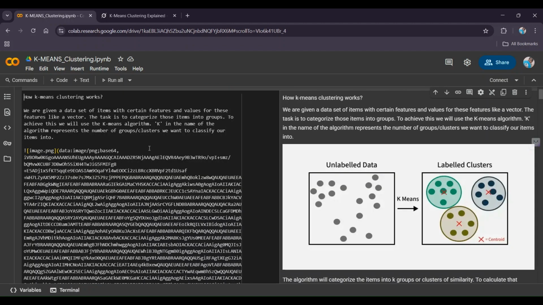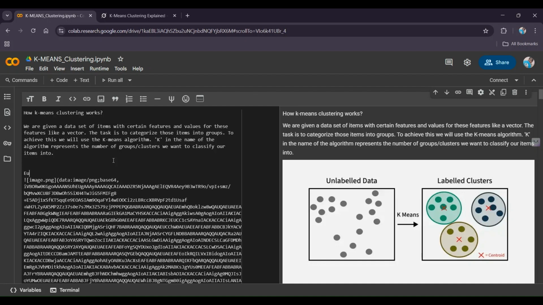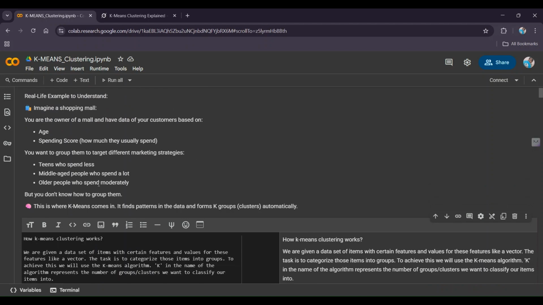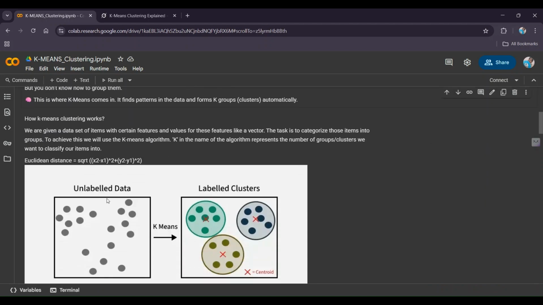Euclidean distance is equal to the square root of (x2 minus x1) whole square plus (y2 minus y1) whole square, and the square root applies to the whole. This is the Euclidean distance formula.